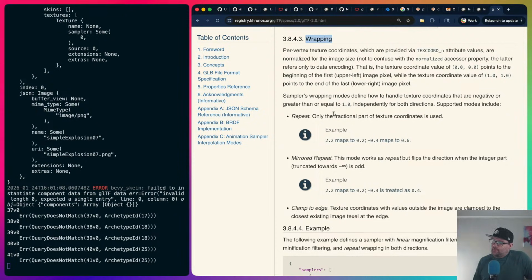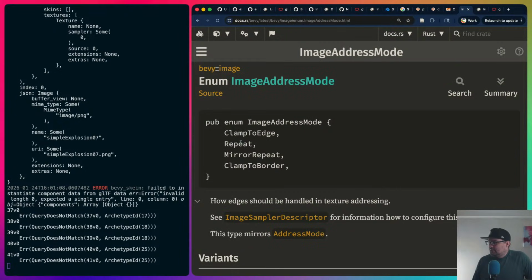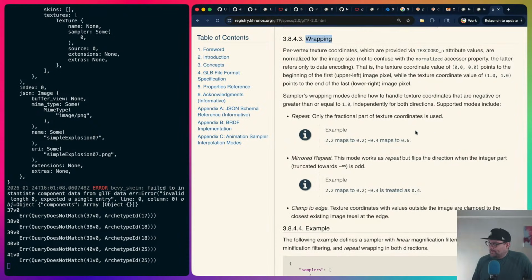And they support repeat, mirrored repeat, and clamp to edge, which Bevy supports: repeat, mirrored repeat, and clamp to edge. So Bevy also has clamp to border, which is interesting.